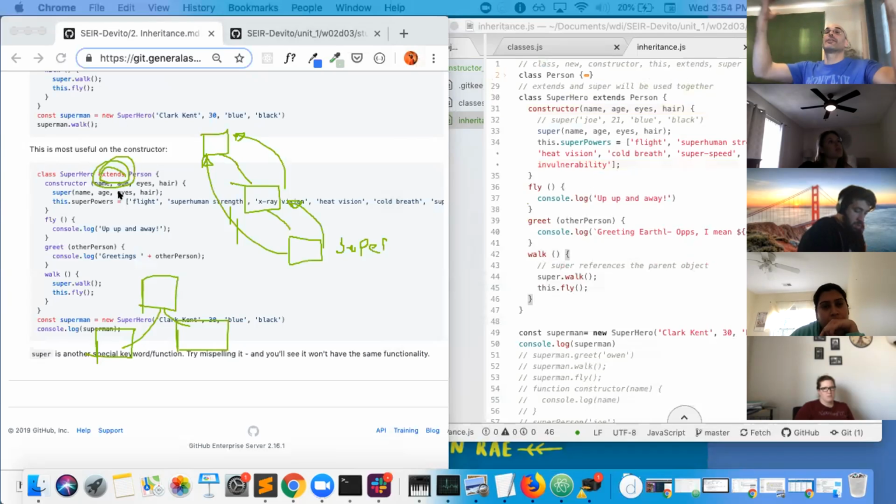I can't extend two classes at the same time, but I can get the properties from this class here down here via the parent. If the parent has it, then I can extend it all the way down to the parent.